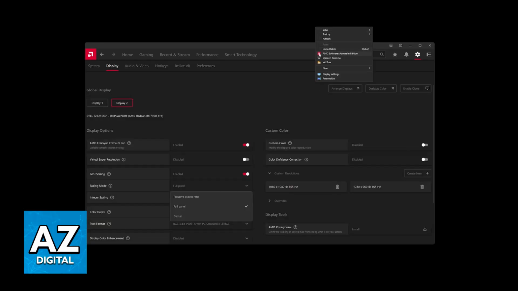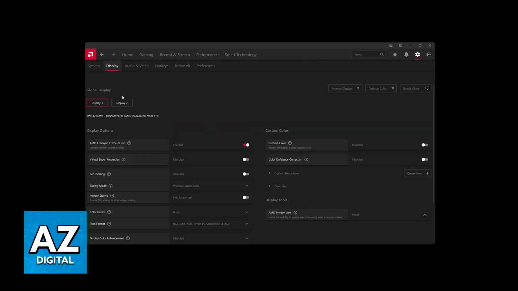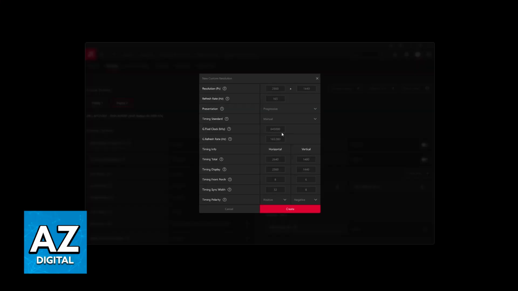So you right-click the desktop, go to AMD Software Adrenalin Edition, click on Settings, go to Display, and you will find all of your monitors here. Choose the appropriate one that you are going to be modifying, and then under Custom Resolutions, you can create a new resolution. So for example, 1280 by 1080.